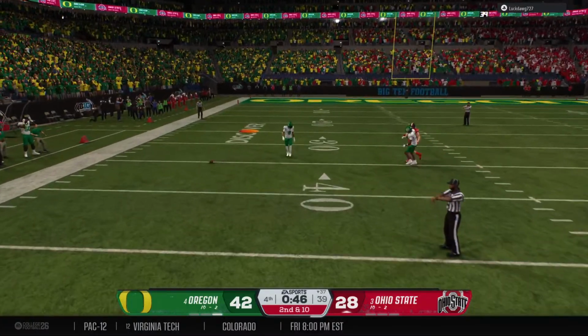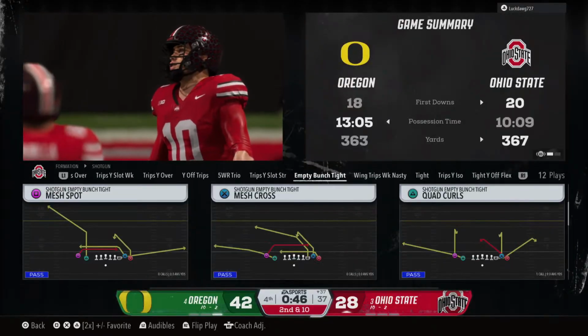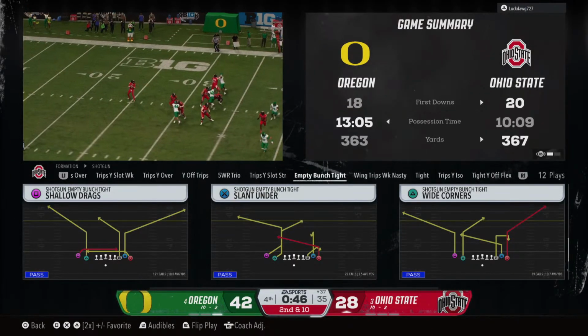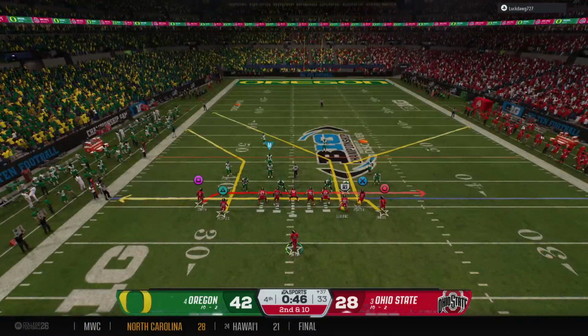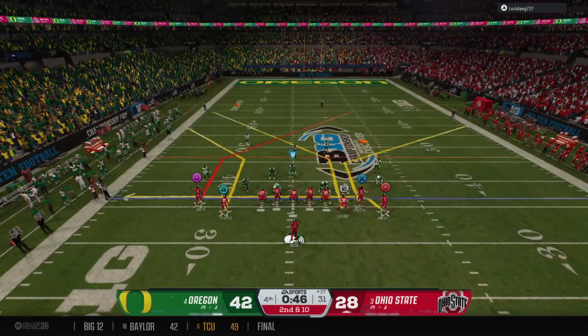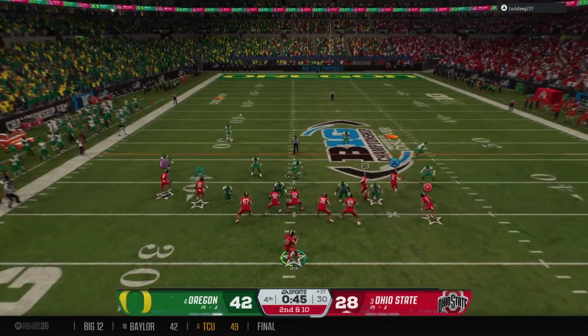First play of the drive, they'll come out throwing. A little bit too much air on that throw by the junior quarterback. Oh, man, I really like the route here by this wide receiver. Does a nice job of separating, creates some space there. The quarterback, unfortunately, just puts that ball too far out in front of him.